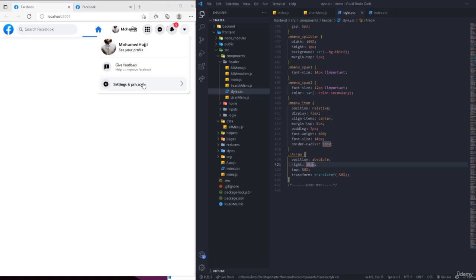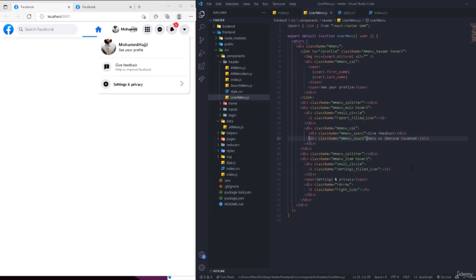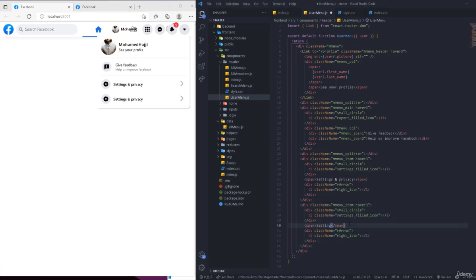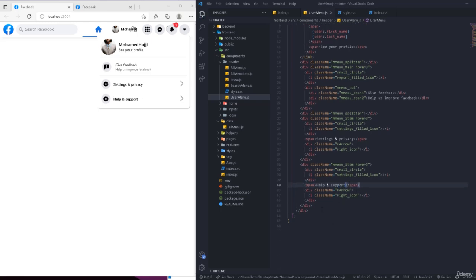So now we can work on the rest of these. So we just can copy them and see. So we can go back to the user menu. So this is the splitter. So let's go back right here. So this is the menu item. You can take all of that and just paste it again. Okay, like that. And let's see if we have a splitter between them. We don't. So this is exactly what we're gonna have. Okay, so the second thing is gonna be after settings and privacy, help and support, like this. Okay, and now it's fine.